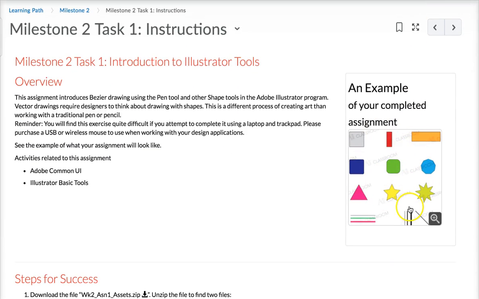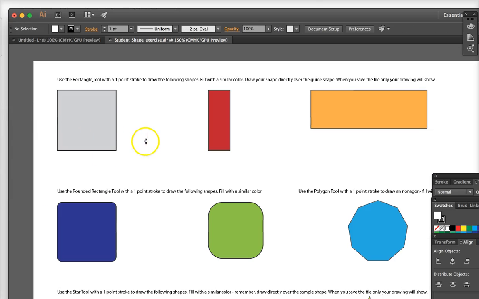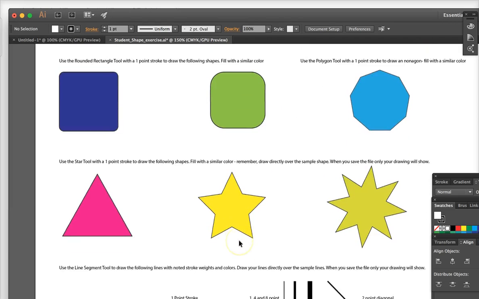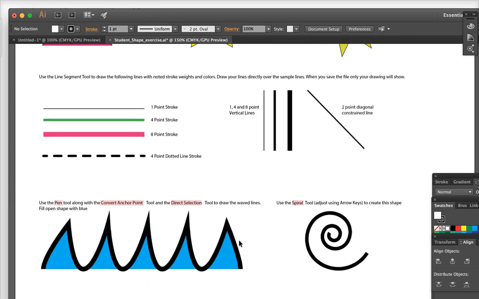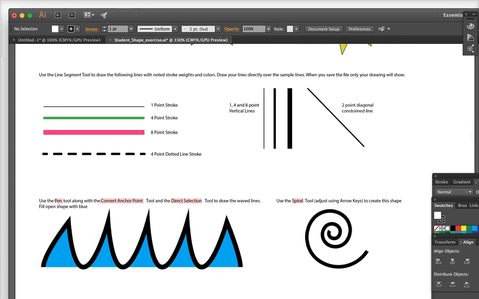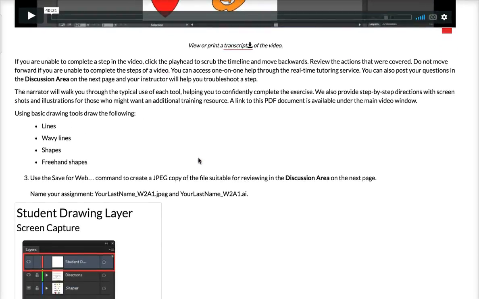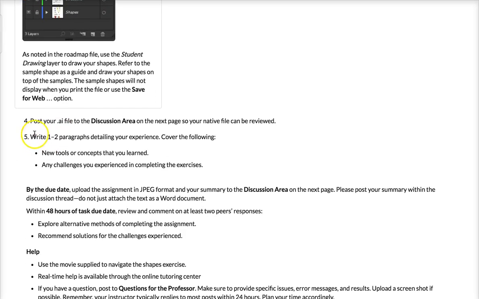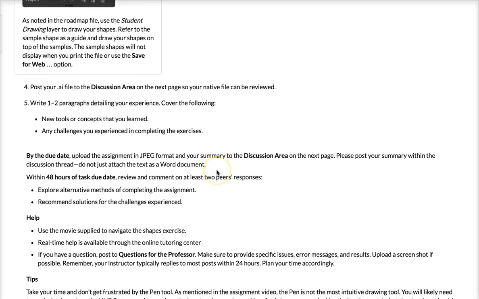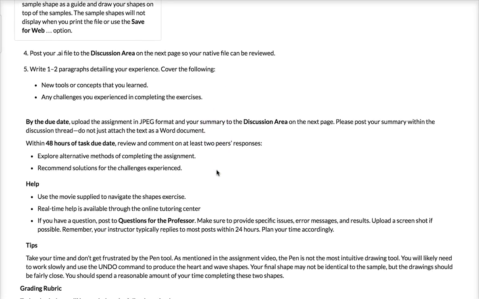So the template looks something like this, and you will be following these instructions here, and it'll tell you what to do with each of them. And then you'll be uploading that file to the discussion post, and make sure that you answer the questions in each discussion post, as every one will likely have questions. So you'll want to make sure you don't miss that step. Here it talks about detailing your experience on the new tools and concepts you learned and any challenges in completing the exercise. And don't forget to complete the class participation.